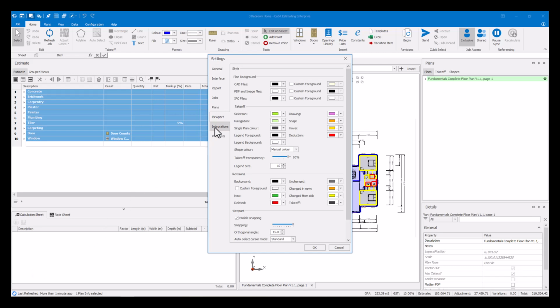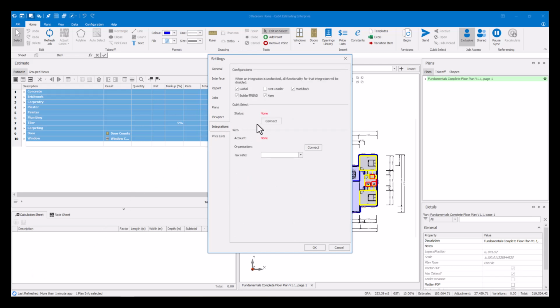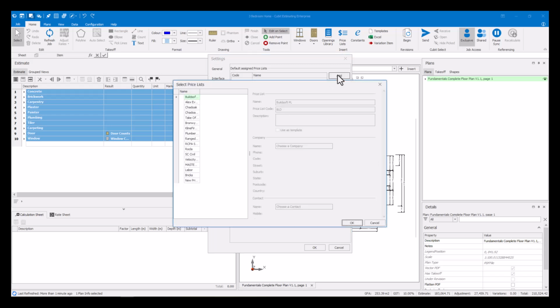On the Integration tab, you can connect your Cubit Select account and your Xero account. Finally, you can have a price list automatically assigned to a new job within the Price List tab. Every new job will have an external reference to the price list listed here.